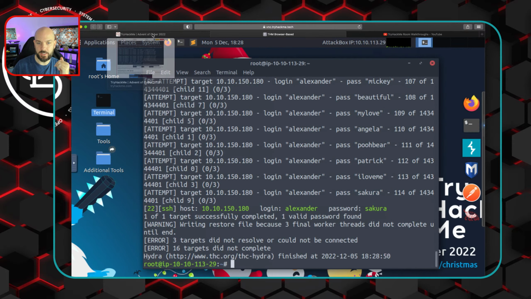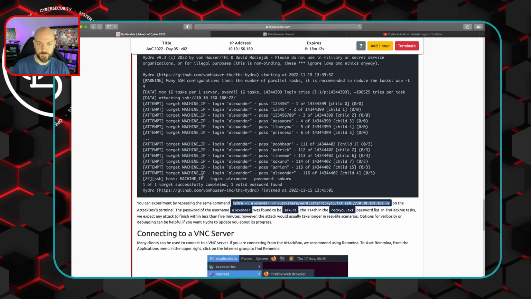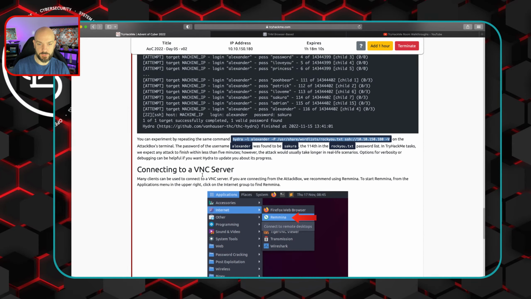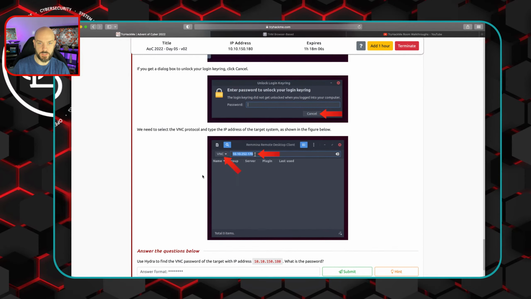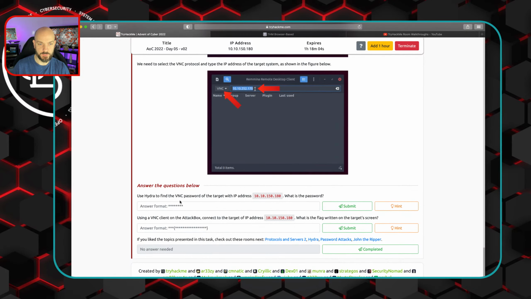And then I think after that, okay, here we go. Yep, so it was able to find, for the host, the login and the password that did work. So if we wanted to connect via SSH, we could take this login and password and do that. But I don't think that's what the room has us doing. I think it has us going and trying to do the VNC stuff down here.